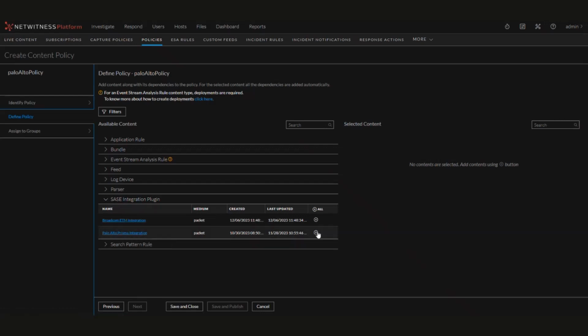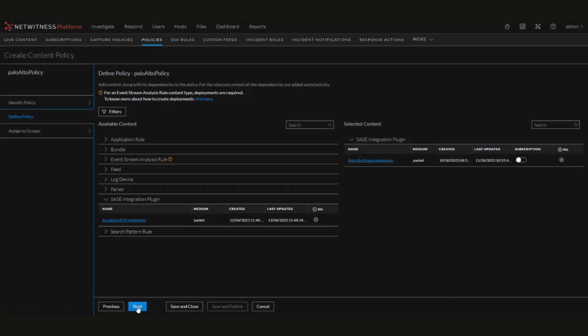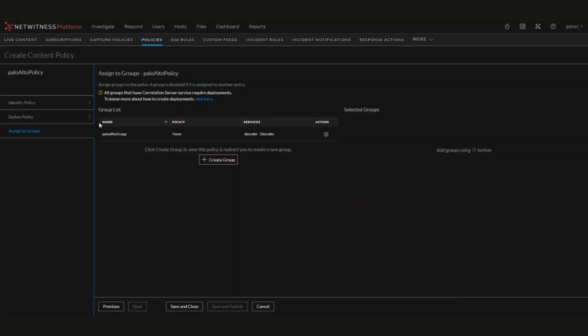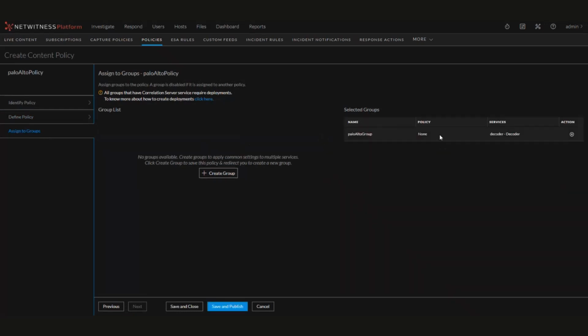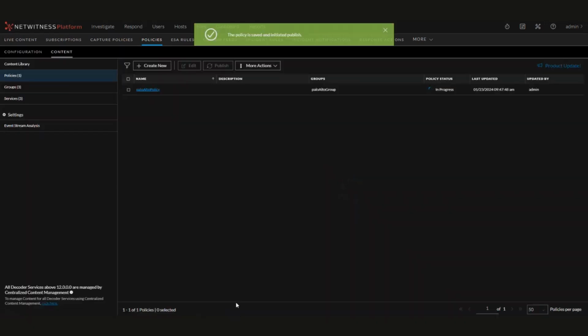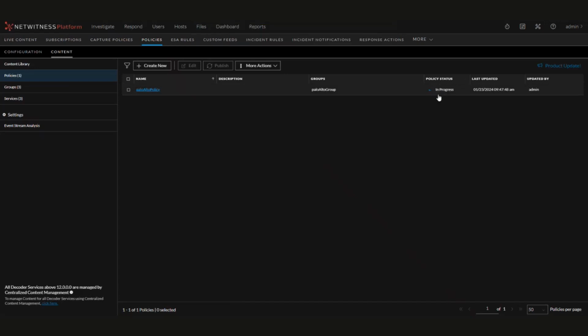Within the group list, I can create a new group, or pick the existing group, which is mapped to my decoder, and then select Save and Publish. Once Save and Publish is done, we can see that the policy status goes to In Progress state, and then it will go to the Publish state. If the policy did not reach the Publish state, then we cannot apply configuration within the decoder.